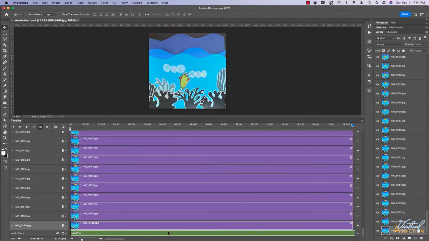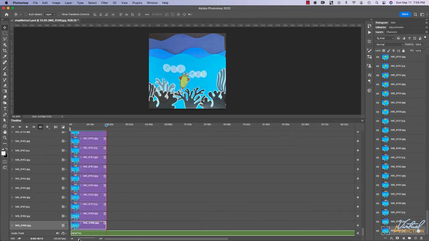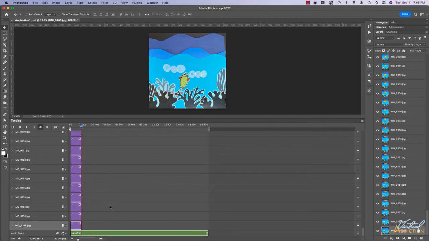Audio tracks are going to show up in green inside of your Photoshop timeline. You also might notice that if we zoom out, the audio file is much longer than the rest of my files. I'm going to be trimming the audio file. I'll zoom out so that I can see all of the files. Because the audio track is about 3.5 minutes long and my animation is only about 18 seconds, I'm simply going to trim off the end.